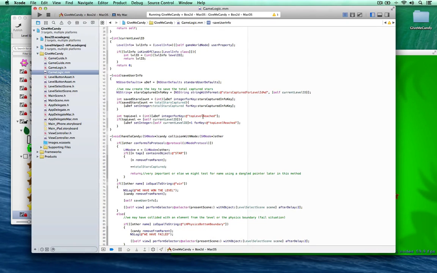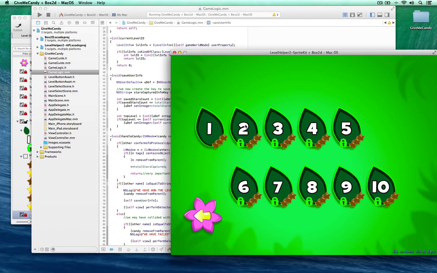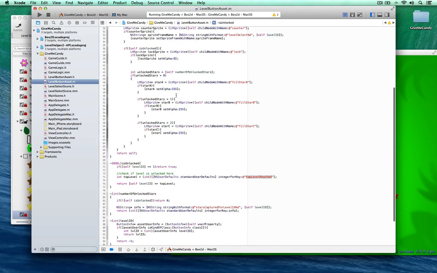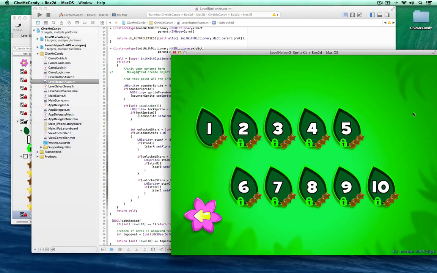And for the top level reached, we first look, okay, do we have this property in the user defaults? And if this property that we already have in the user defaults is smaller than the current level ID, then we say top level reached is the current level ID +1, so that the next level gets unlocked. It's that simple. So let's go back to our level button asset over here, and let's actually play the first level.